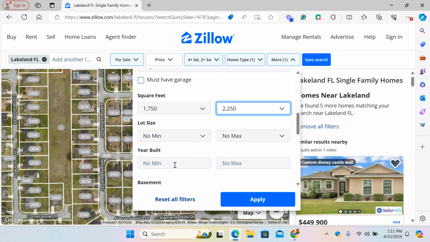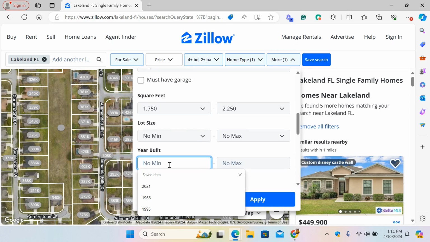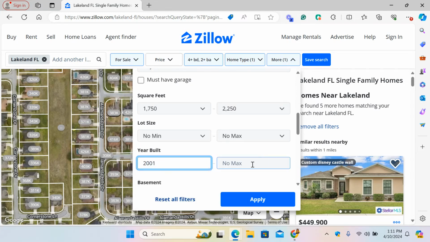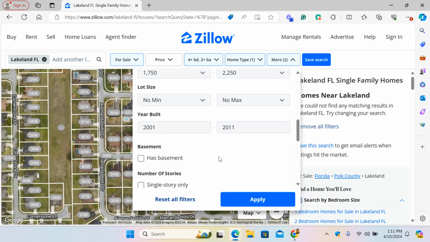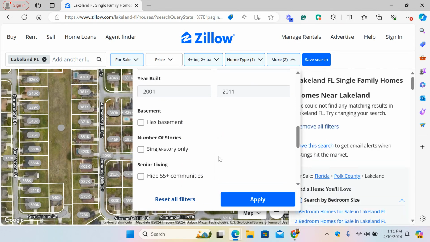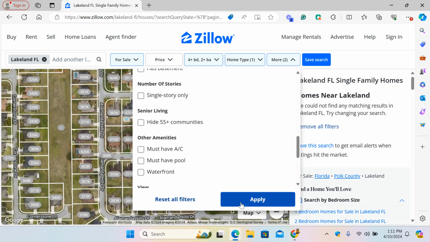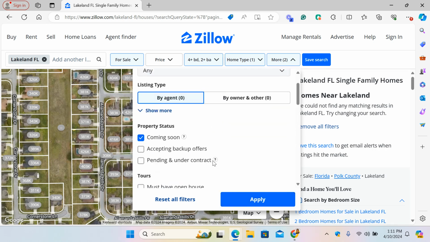All right. Year built, I want to stay within 10 years of that. So this house was built in 2006, I want to stay within 10 years. Right, so I'm a -5, 2001, and I'm a +5, so 2011. And this is how realtors run comps as well. So this will give you a pretty good idea of what you're going to be working with.